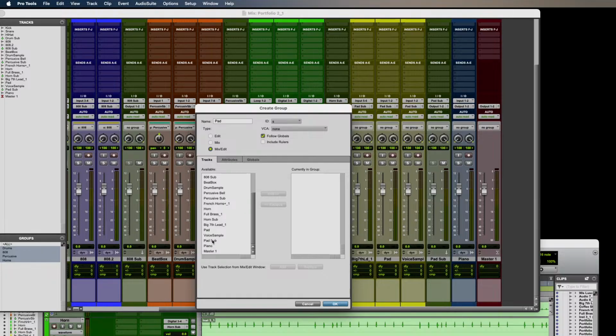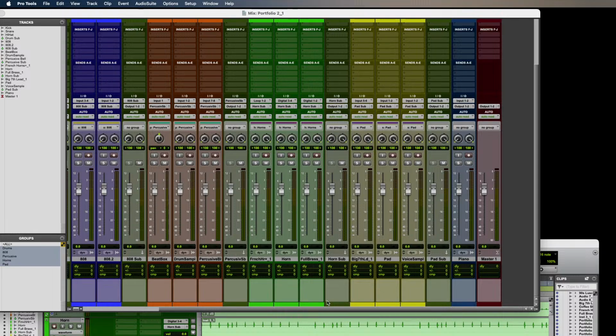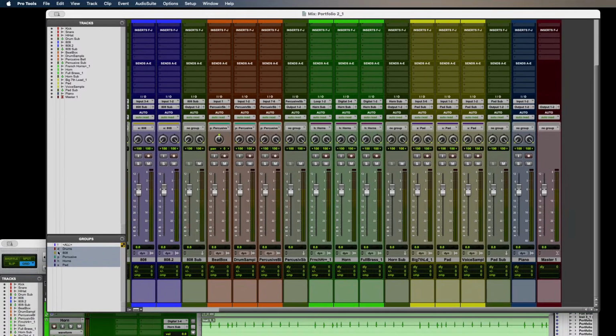Go to pads. Oh no, not that one. Let's add voice sample. Wait a minute. Voice sample pad. I need the big 7. Where's the big 7? It's those 3 right there. And create it. Bam. And there it is. I don't need to put this one in there because it's just one track. I'm used to doing that. And then I'm going to turn these off, because I don't want them on right now. I'm going to turn them off one by one, because I'm just getting started.